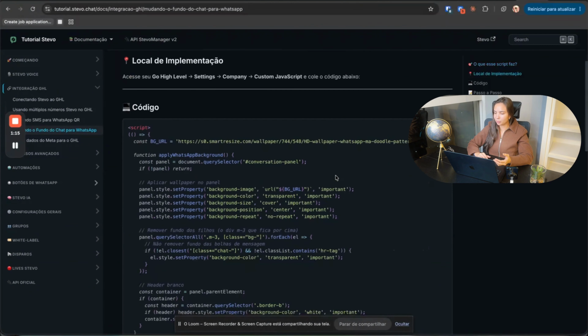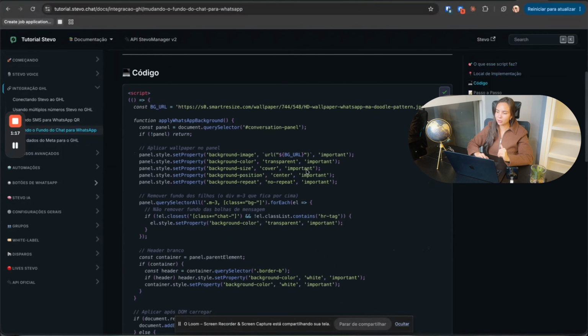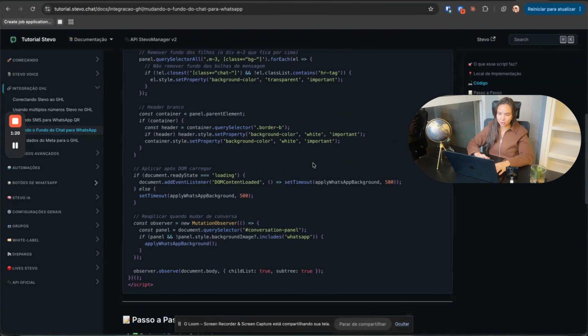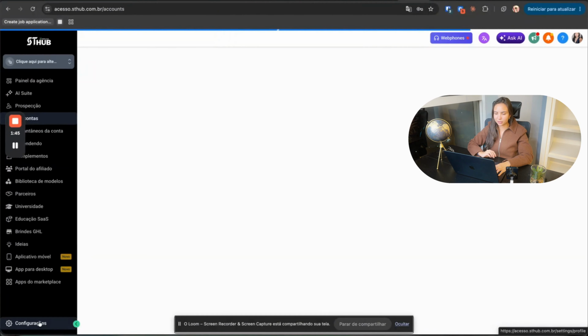After copying this script, what do I need to do? Inside your sub-account in GHL, you'll switch to the Agency View mode. Kai, I don't have Agency View mode. In that case, you need to ask the administrator, the owner, the person you are affiliated with, to make this change for you, alright? You'll come here to Settings.